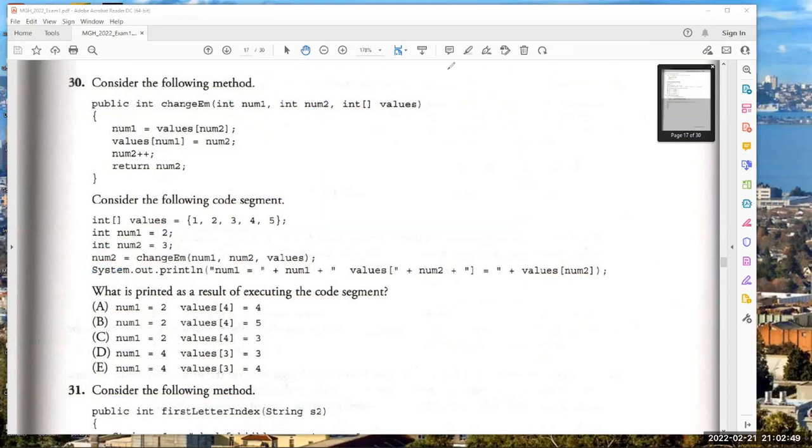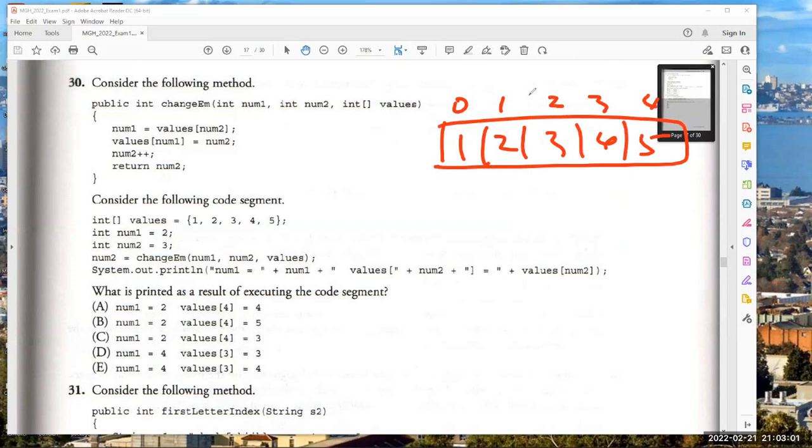Okay, let's try again. So here we have the array is 1, 2, 3, 4, 5. Okay, this index 0, 1, 2, 3, 4. So we got this array, right? And num1 initial is 2, num2 actually is 3. We pass 2 and 3 to the array, okay, to it. And then, so we actually get the num2 values num2. Num2 is 3, so we get 4.